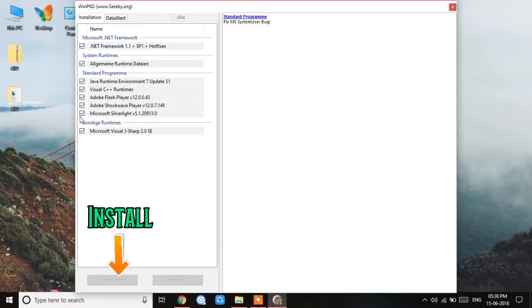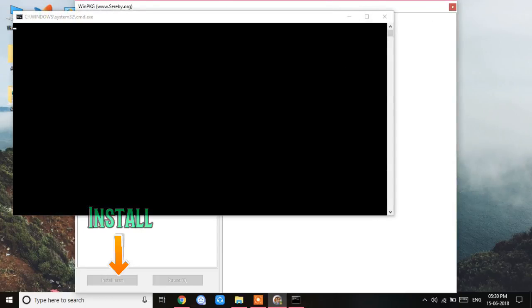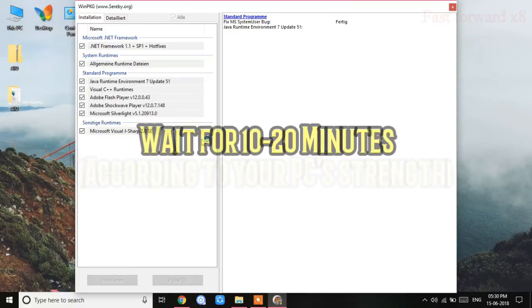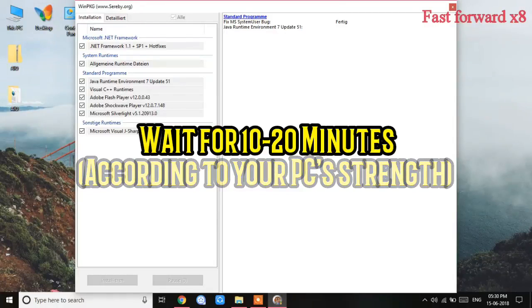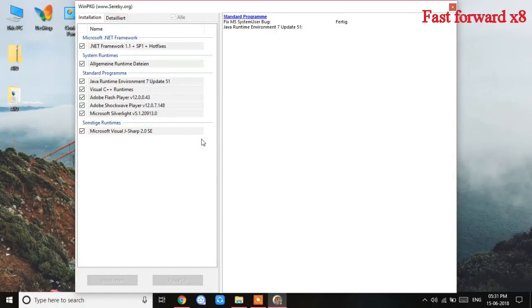Now all you need to do is just click the install button or whatever it is displaying at the bottom left corner of the screen. And this is the longest step in this method, so you need to wait up to 20 minutes according to your PC strength. So I'll just fast forward that part.